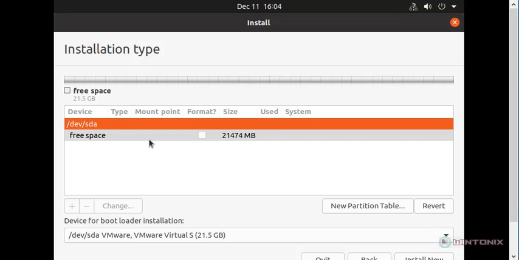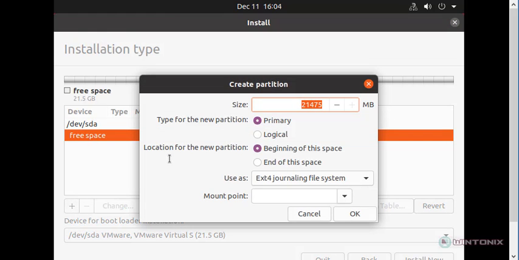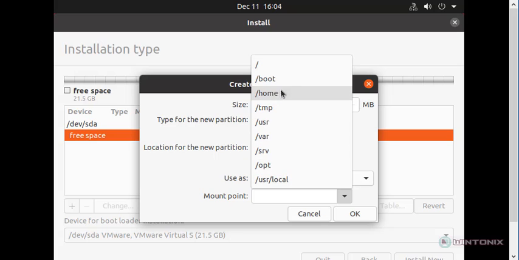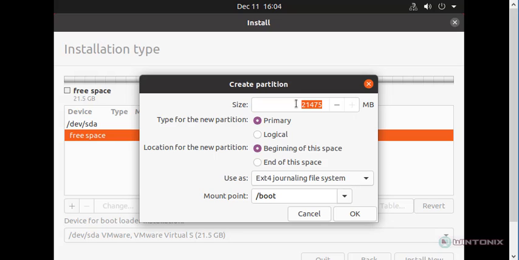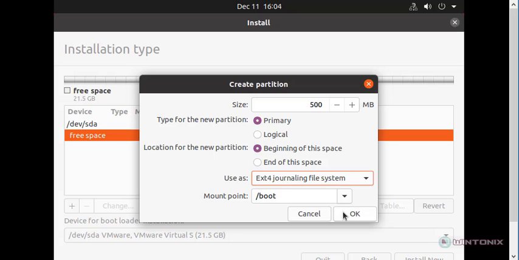Now here we can see the free space. So here we have to choose the free space. Then click on the plus. Here we can see the Create Partition window. So first of all I am going to choose the boot. Select the boot. Then give your size. Here we are going to give 500 MB. Then select your file system. Then click on OK.